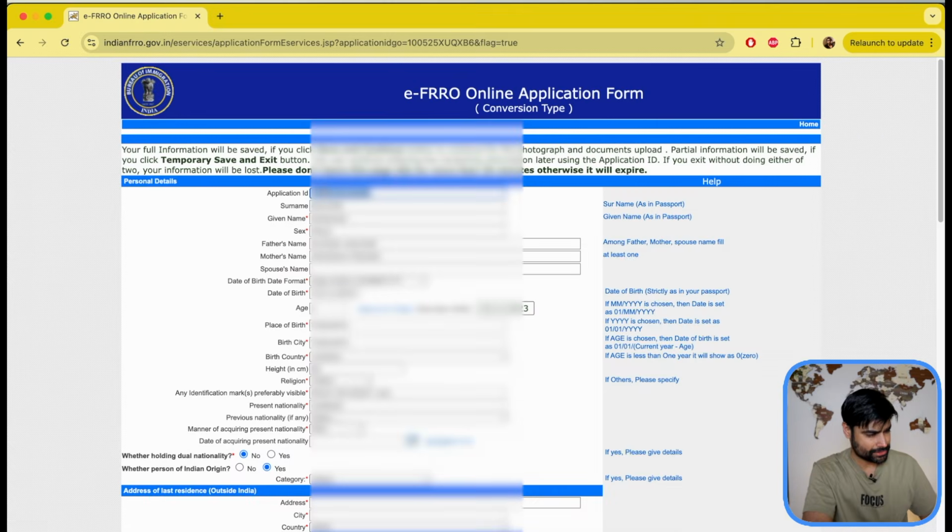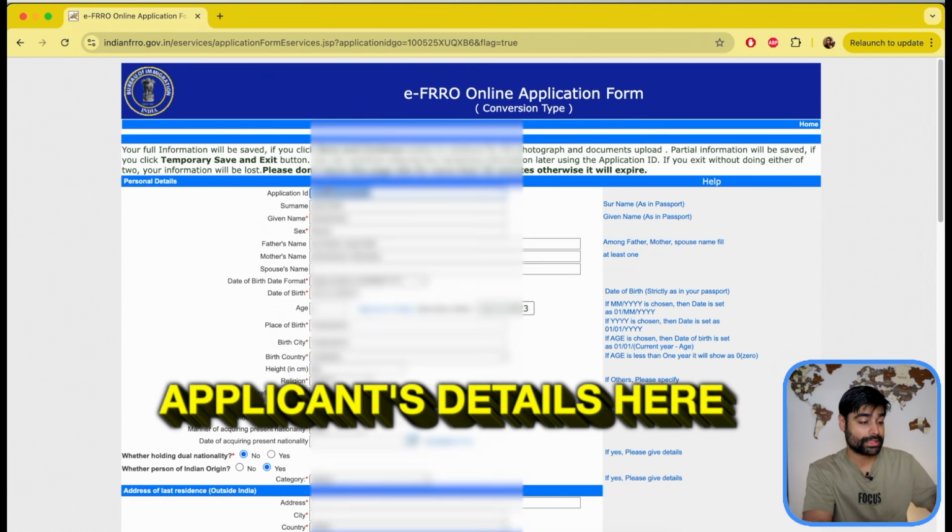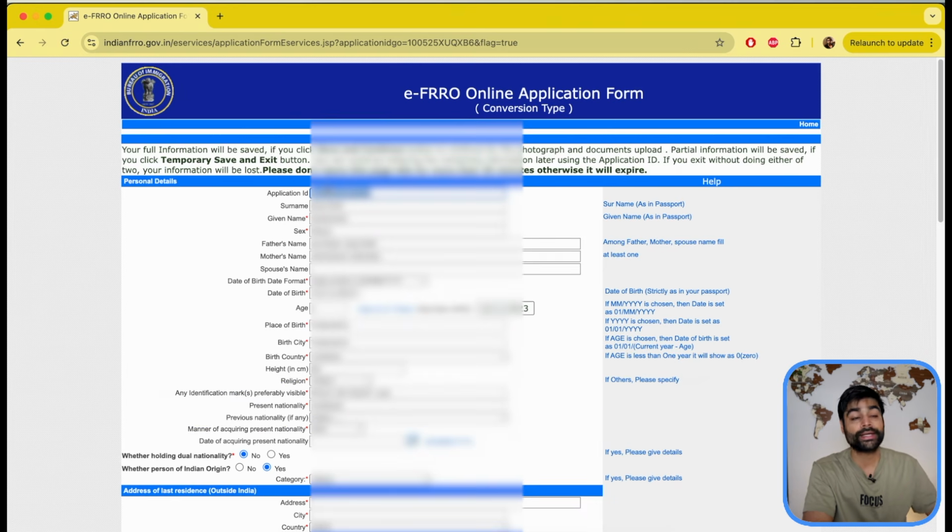So now the form is pretty straightforward. You'll need to provide the applicant's details here, the one who is applying to convert their e-visa into XVisa. So if you're doing this for your child, then they become the applicant. So provide all their details here. If you're doing this for yourself as an adult or even your spouse who might be applying to convert their e-visa to XVisa, then they become the applicant. So provide those details here.